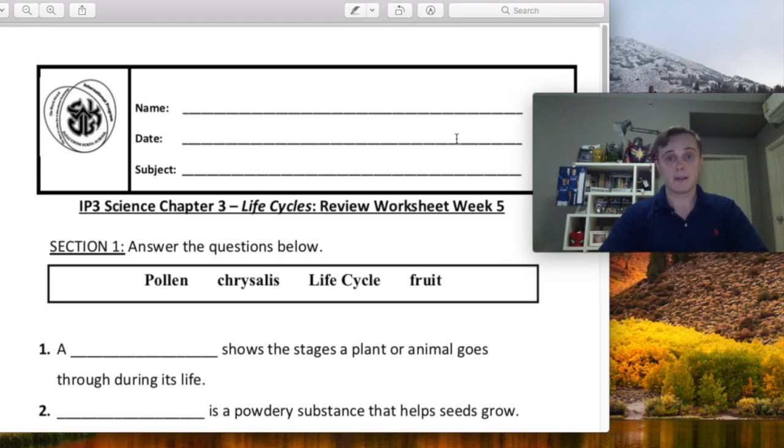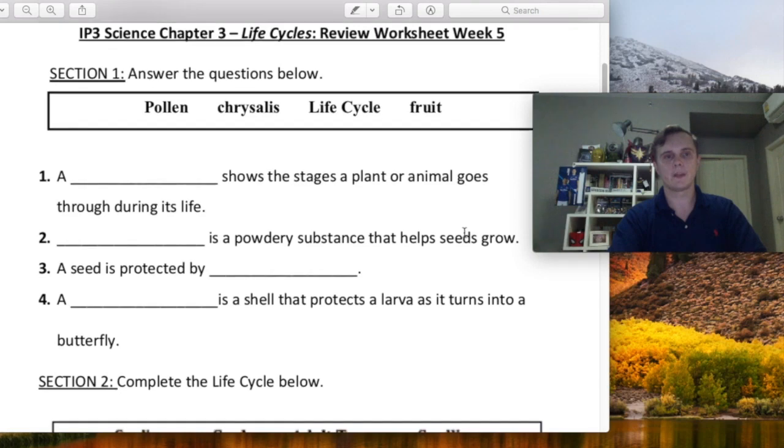Okay, IP3, that is the end of our lecture. But before we go, I'm just going to explain your homework. So, you should have this worksheet, IP3 Science Chapter 3, Life Cycles Review Worksheet Week 5. Section 1, quite easy. You have 4 sentences with 4 gaps, 4 words, so fill the space with a word. So a something shows the stages a plant or animal goes through during its lifetime. You tell me.